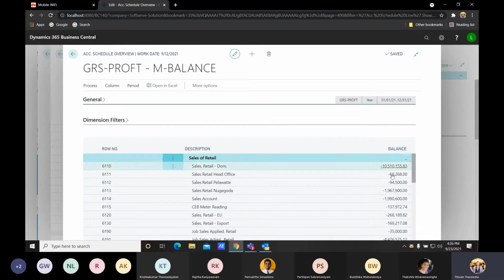So what we can do is, here we only have the one column as balance. So what we have to do is create a new column layout. Now I'm going to show you how to create a new column layout. Okay, right. So here we are getting all the account schedules.